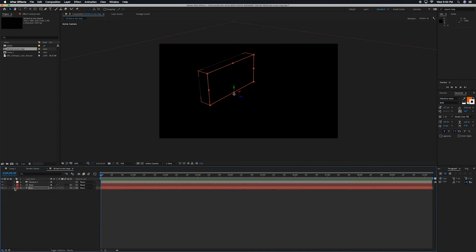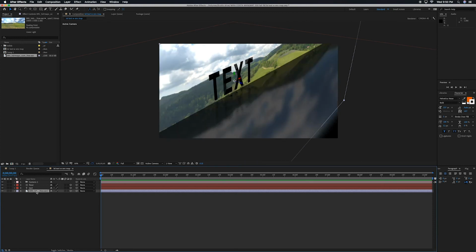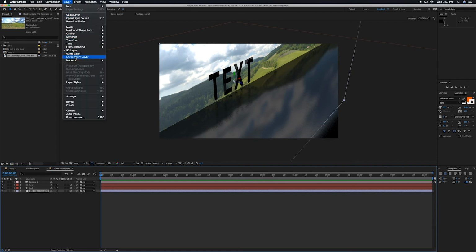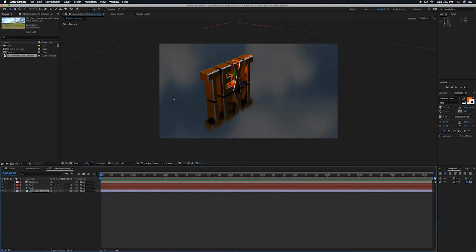So finally now, I'm going to grab my environment map, which I downloaded from an HDRI website. It was free. I just had to create an account and make it 3D. And now I'm just going to need to basically tell this to be the environment map. And to do that, I'm going to go up to Layer, Environmental Layer, click on it, and it will change this into the lighting source for my 3D text and the 3D reflection.